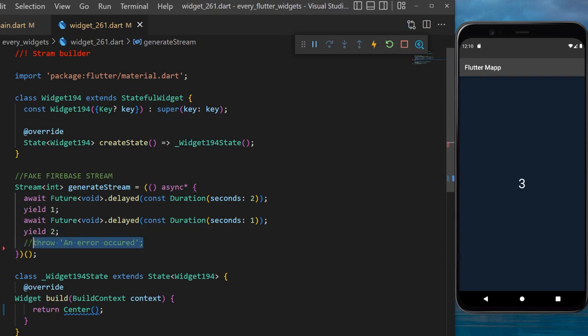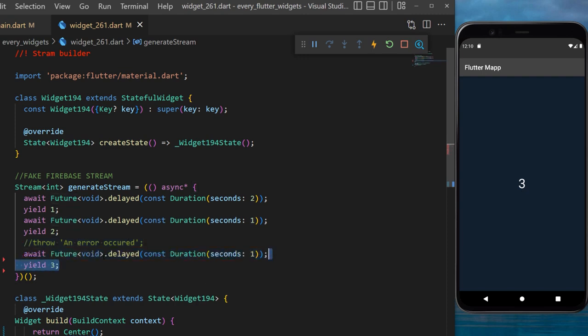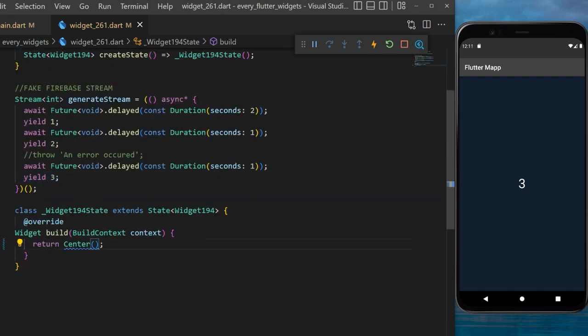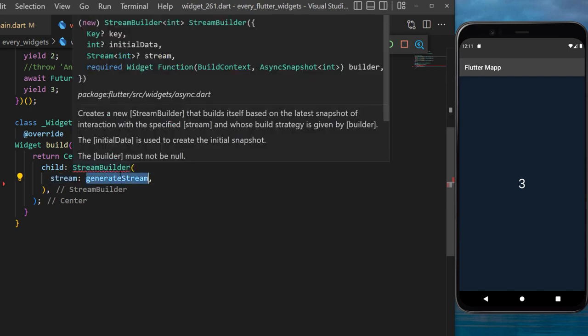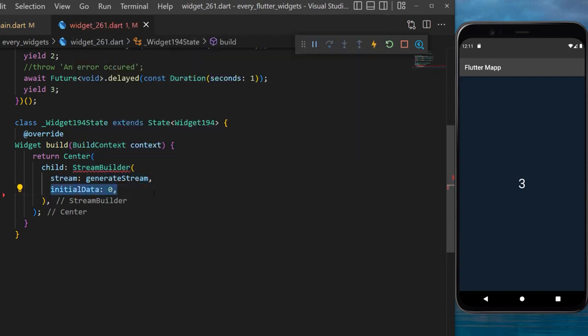Later in this example, I will show you what happens if we throw an error. The third one will wait for 1 second and receive the value 3. Now that we have created a fake Firebase stream, we can put inside the Center widget the StreamBuilder. The stream will be the generateStream that we just created. The initial data will be 0, and the builder will have the context and the snapshot.